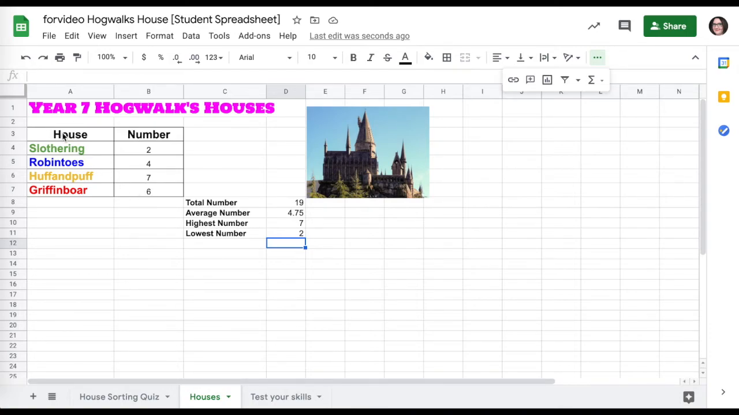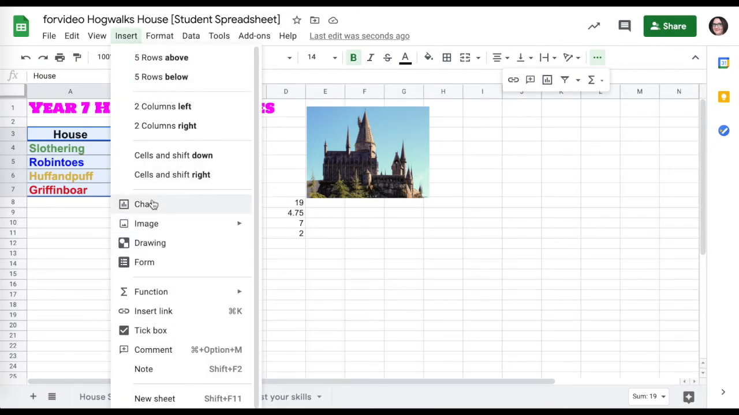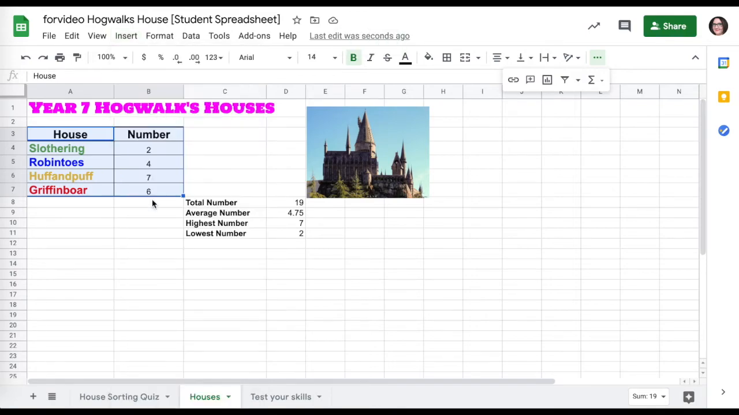So to do this, we need to first select the data we want to make a chart out of. So I'm going to click in cell A3, hold down, and I'm going to drag down to cell B7 to say this is the data I want to use. Now I've got a couple of options of what I want to do. I can either click that button there, or I can go insert and chart. Okay, either of those ways.